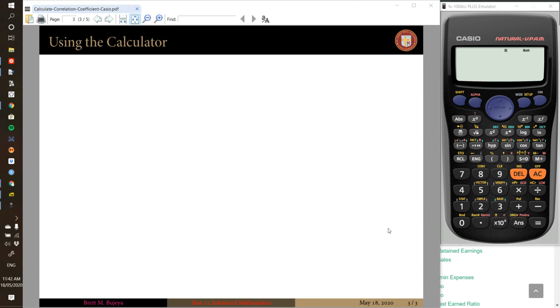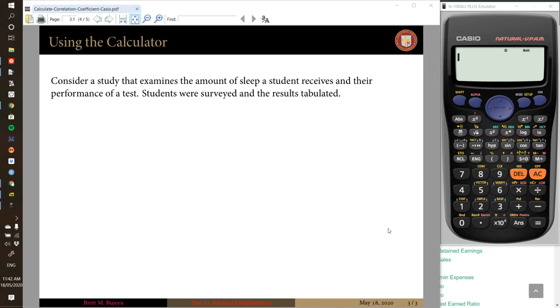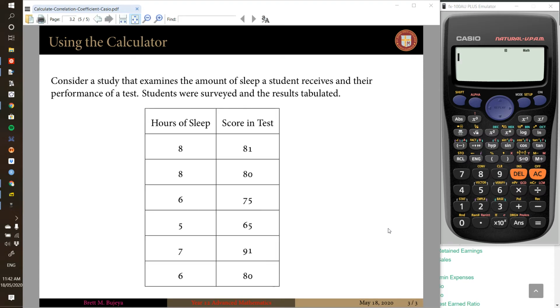So without an explanation of what the correlation coefficient is, I presume that's been done. This is purely how you achieve that on the calculator. So let's say that we look at a study with the amount of sleep that students receive and then their subsequent performance in a test. So the test is performed and the results are tabulated, and you can see the results here.